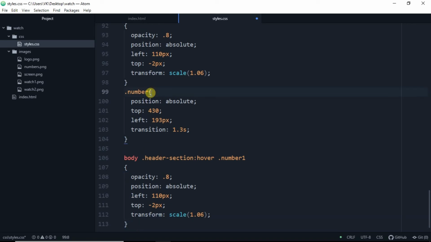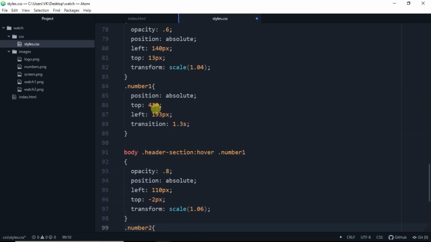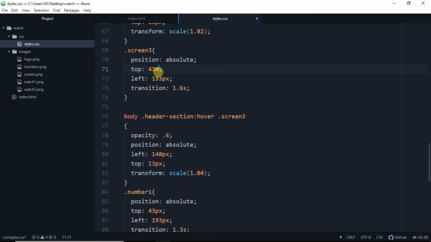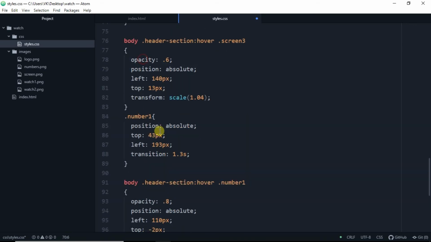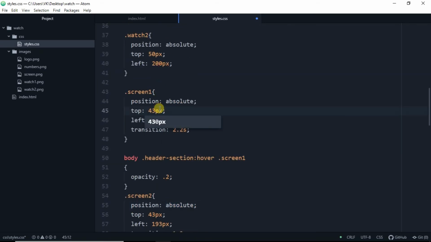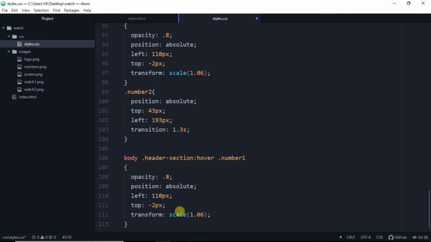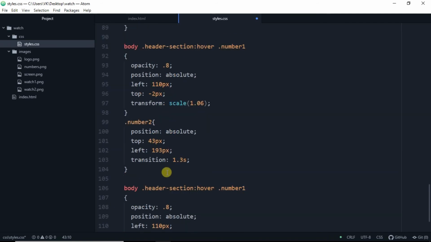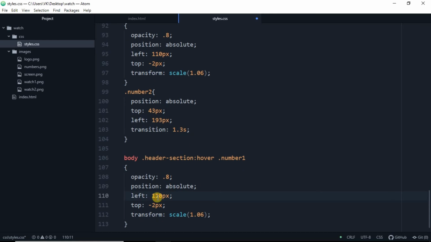So let's make it number 2, and from top it should be 43 pixels. I really forgot to add those pixels and added those 430s to it, so let's change it. 43 pixels. Yeah, I think we are done. Yes, this is the last one. From top it should be -25 pixels. Opacity should be 1, and we'll scale it by 1.08. Okay.